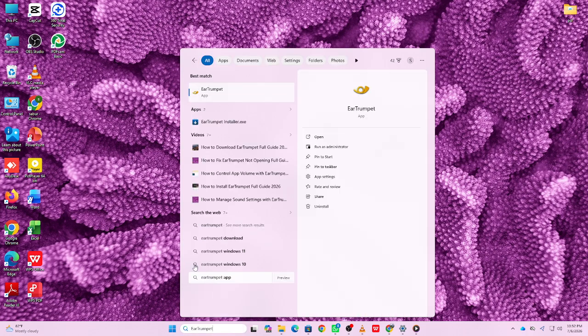Let's get started. First, click the Start button and search for EarTrumpet. Open the application and check if it's working properly. If it still doesn't work, move on to the next step.